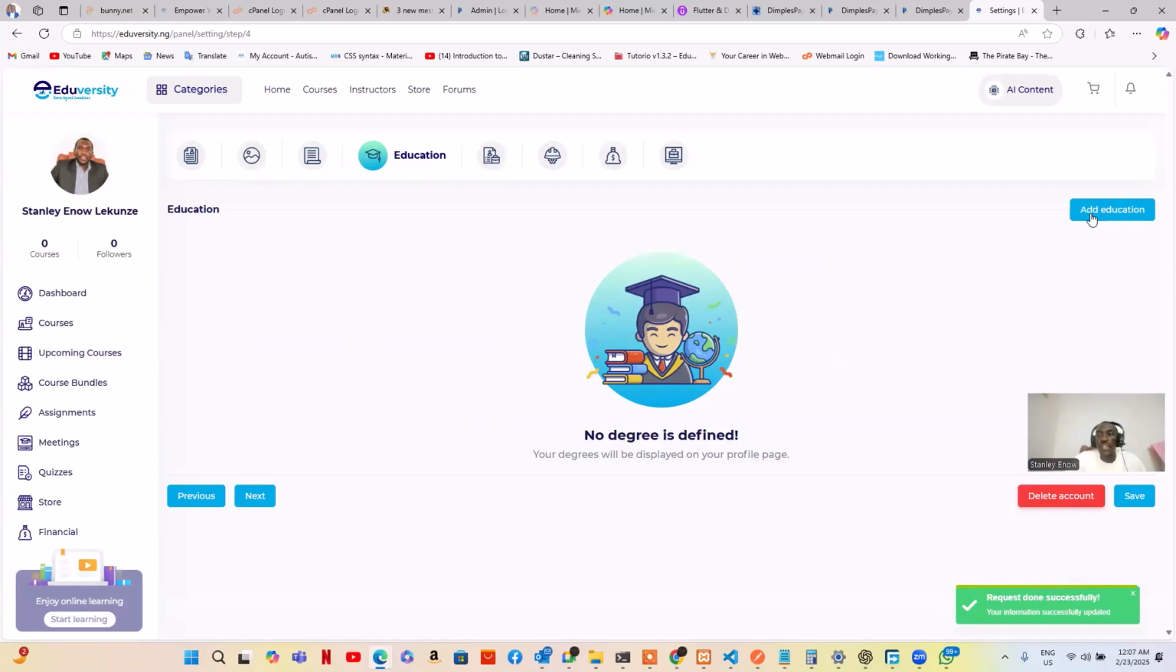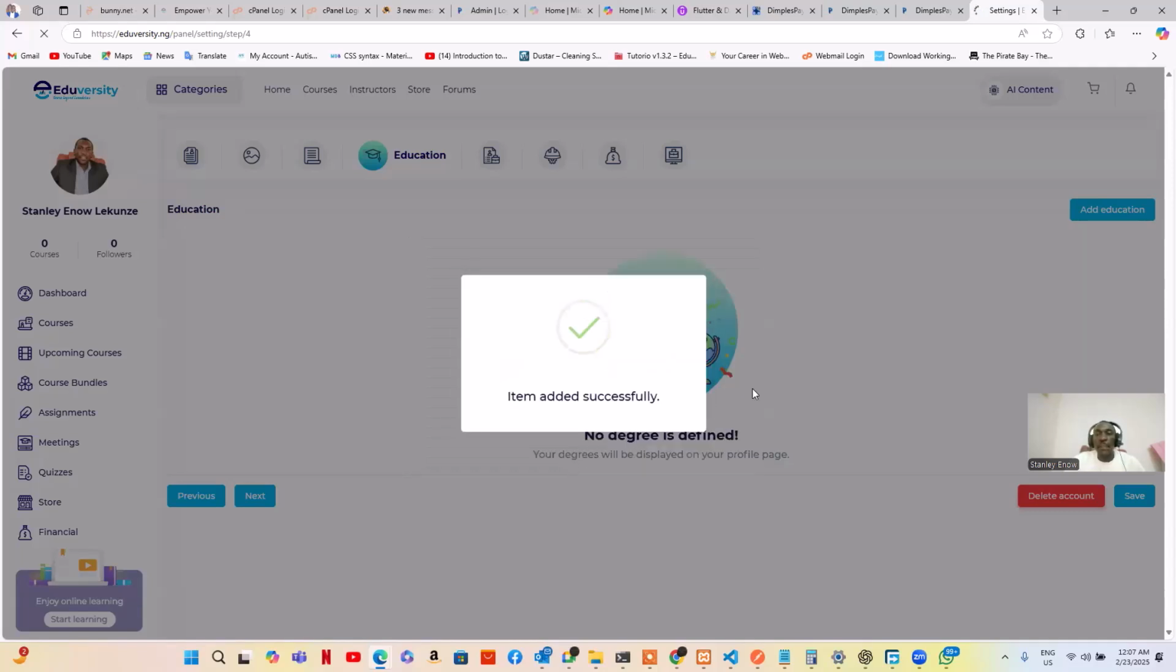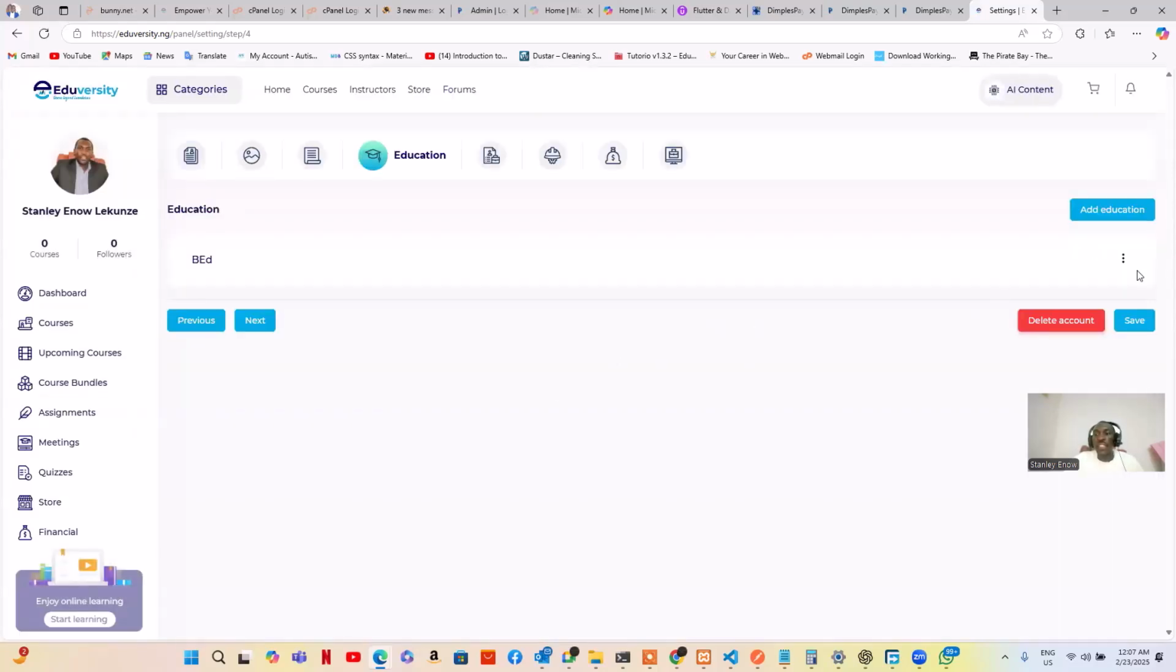Once you click on add education there, it asks you what degree you want to put in. Maybe you want to enter your bachelor's, say, your bachelor of education, for example. So you can enter that, and then you save it. Then you can enter as many as possible. You can edit it also. So you can list them all here.